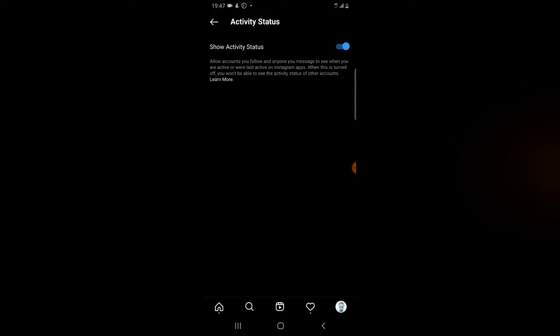And then you notice right now there is this blue button, and also there is information below it. It says allow accounts you follow and more, and anyone you message to see you are active or were last active on Instagram. When this is turned off, you won't be able to see the activity status of other accounts. So if you turn this off, you will not be able to see their activity status, and they will also not be able to see yours. So let's go ahead and turn this off by clicking on this particular option. Now I already have it turned off.